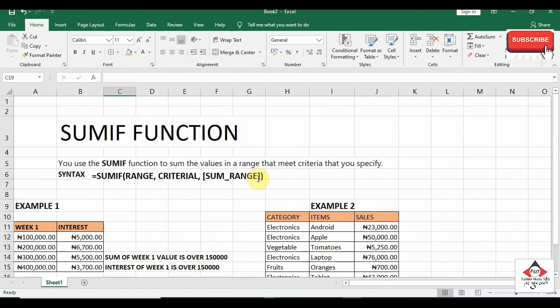So let's look at it. What is the syntax for you to use in SUMIF? Right here, you can see the syntax in our Excel sheet. Every function or formula in Excel starts with an equal sign. So we have =SUMIF, bracket, range, and we have our criteria here. Then the next thing is the sum range.